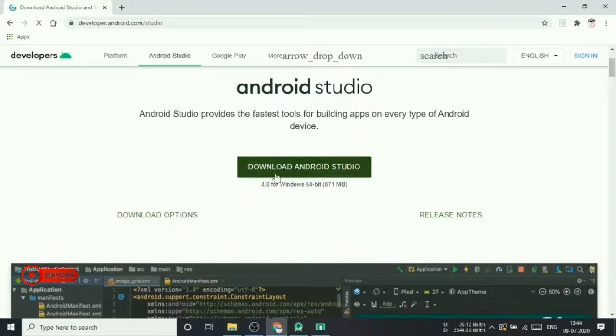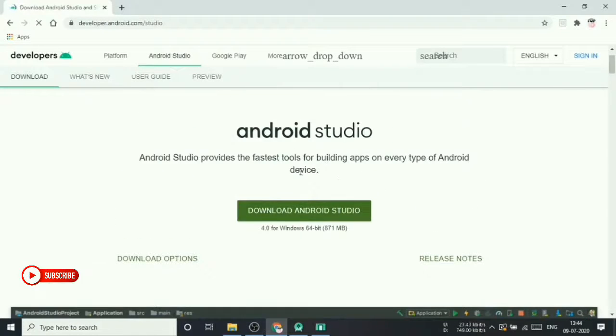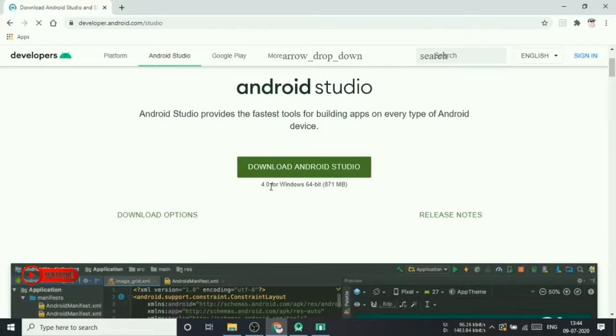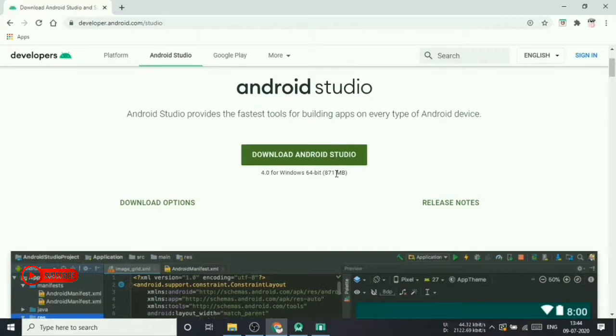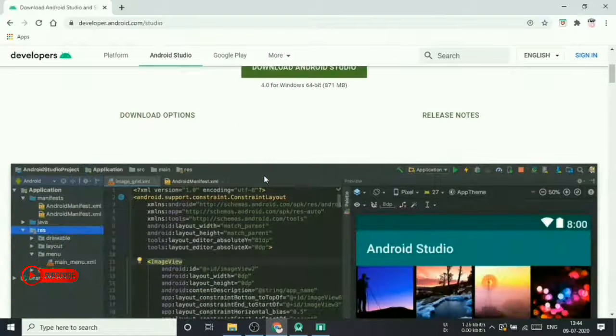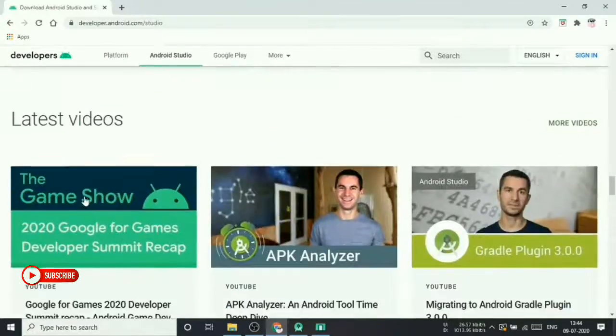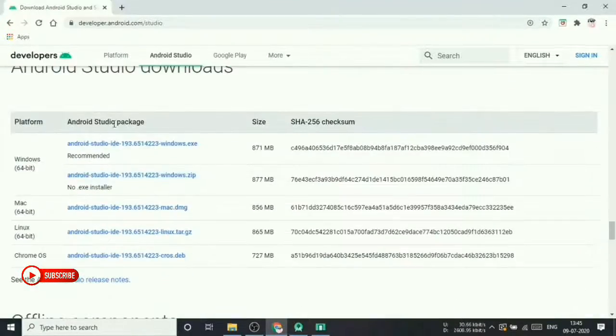So here you can download the latest version for your selected computer. But if this website cannot decide which version of your computer, like I am using Windows 64-bit and it's 871 MB of space. If this website cannot decide which computer you are using, you can scroll down below where you can see Android Studio packages. For MacBook you can download this Android Studio. It's 856 MB, and this is the link basically.